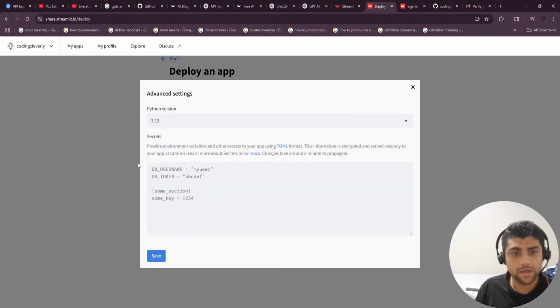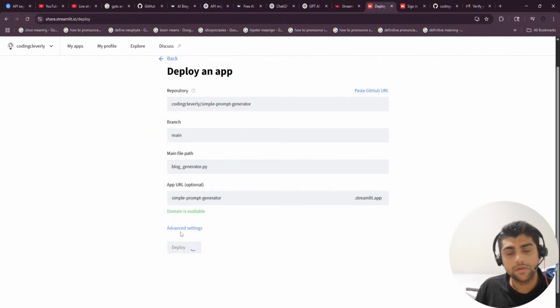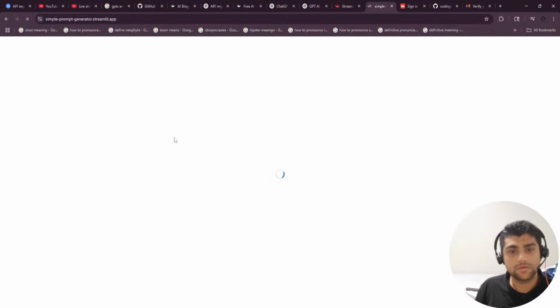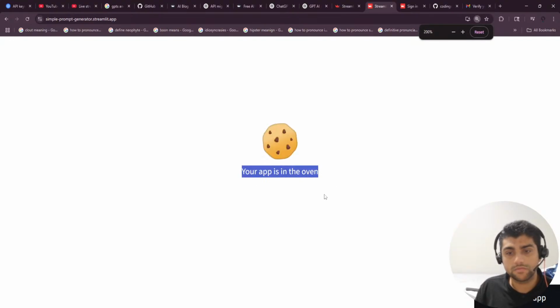Advanced settings, you get whatever Python version or secrets you have. But in case it's not using any, it's just going to deploy it. And the app is in the oven. So once it's done, it should be deployed.